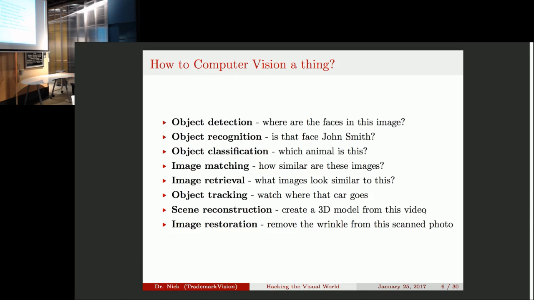And the other one is image restoration: removing wrinkles, that sort of thing, fixing up the contrast, you know, the lights turned on just as you took the photo. Most of this is done automatically on your cameras, you don't notice, but yeah.